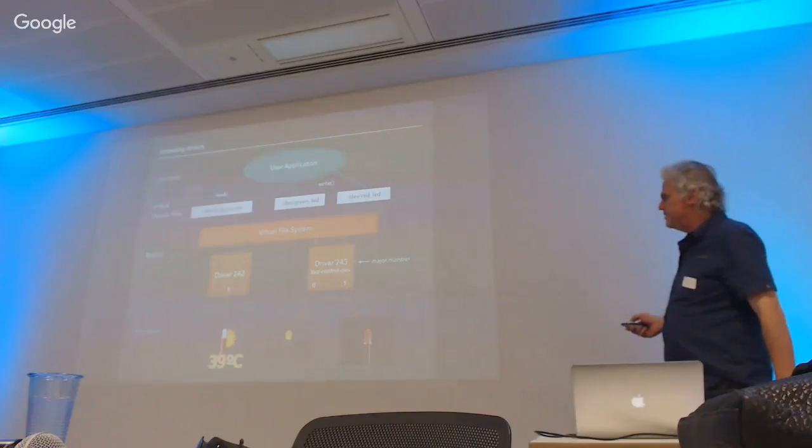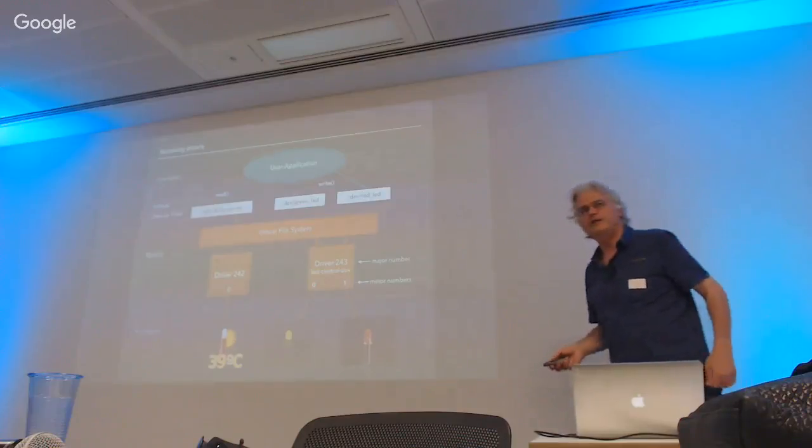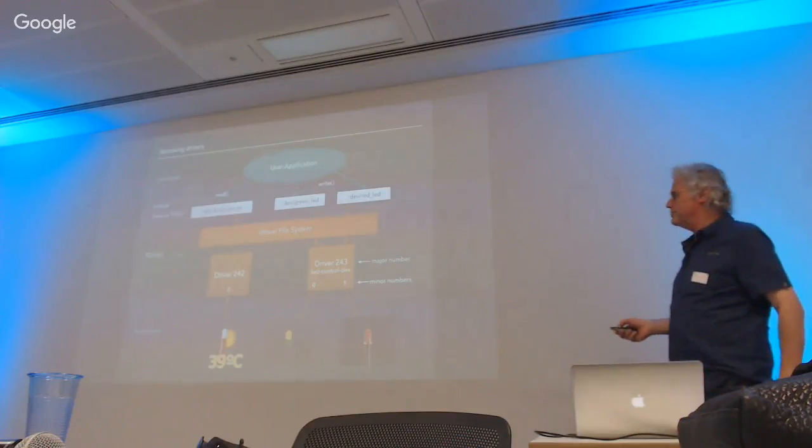As mentioned, that was the major number, and these are called the minor numbers here. So they become important in a minute when we come to linking these device files to these drivers.